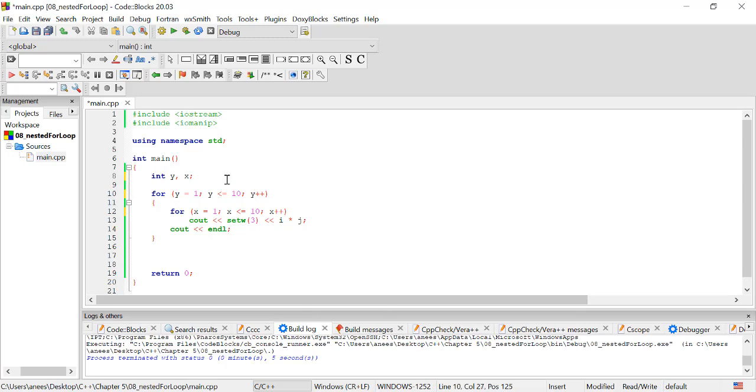So each time this repeats, it adds one y-axis. And this basically generates the entire line. So for x is equal to 1, so x starts out as 1, and each time, if x is less than or equal to 10, it does this. Set W3, i times j.